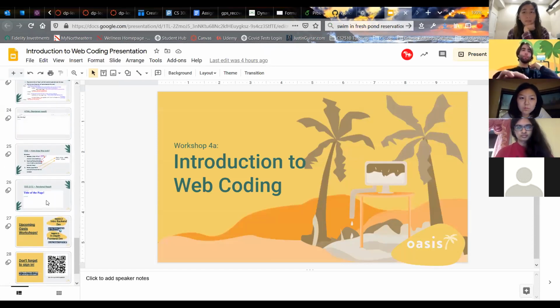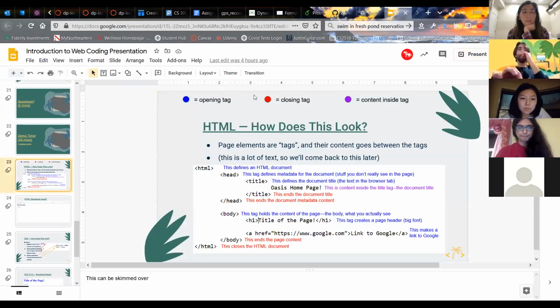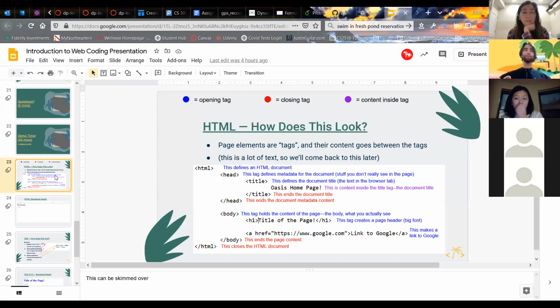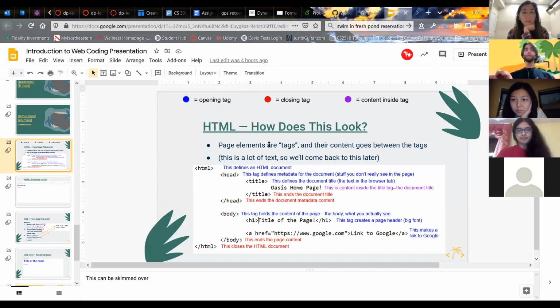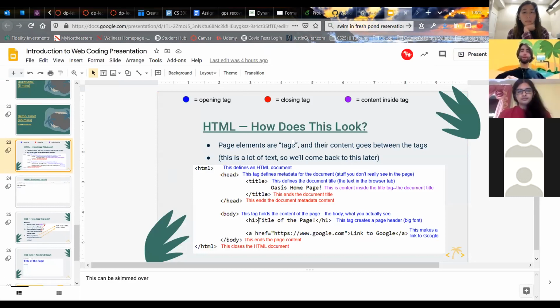So back on my screen, let's take a quick look at what HTML looks like. We talked about it being the skeleton of the page. Well, this is what that code looks like in a real HTML file. So we have page elements, right? They're composed of tags, with content going between them.